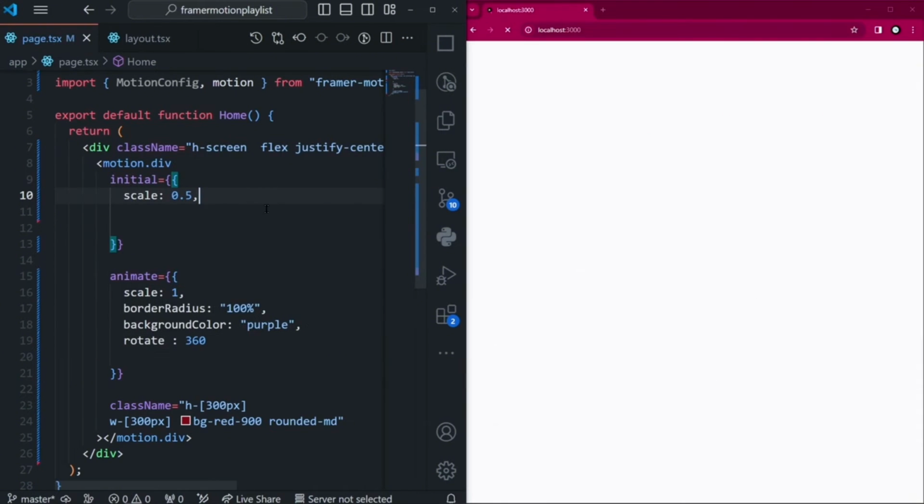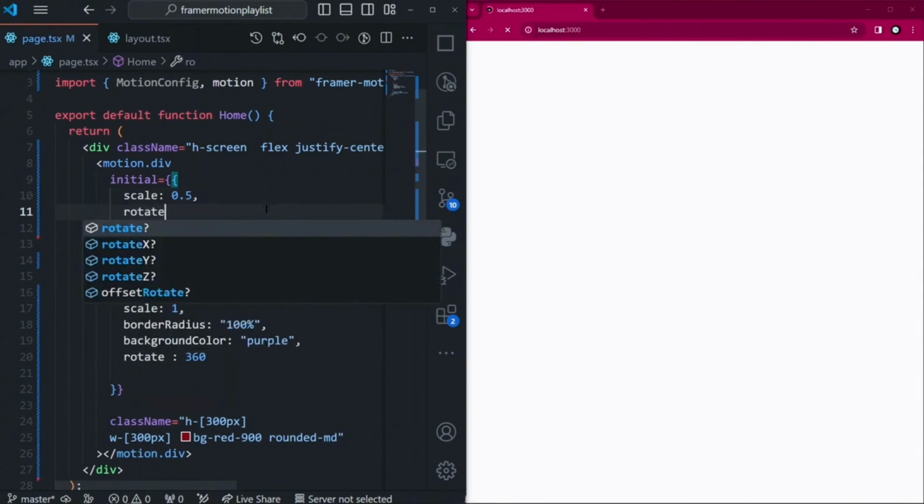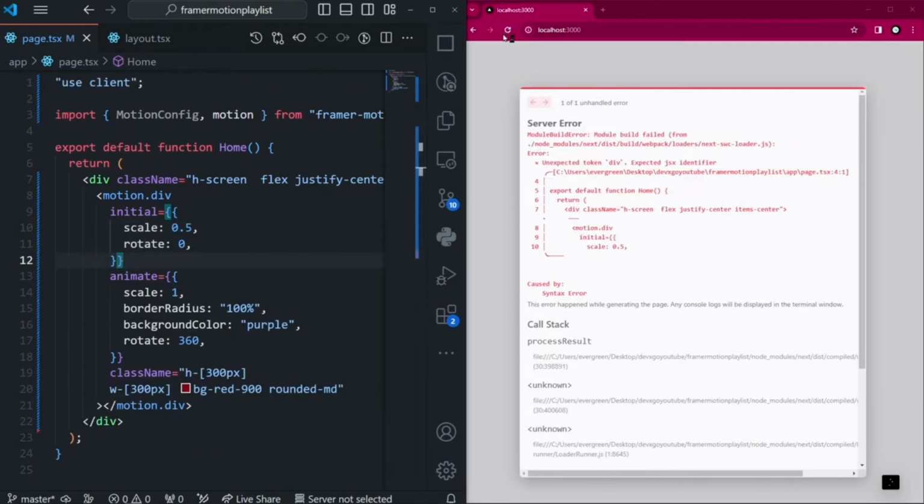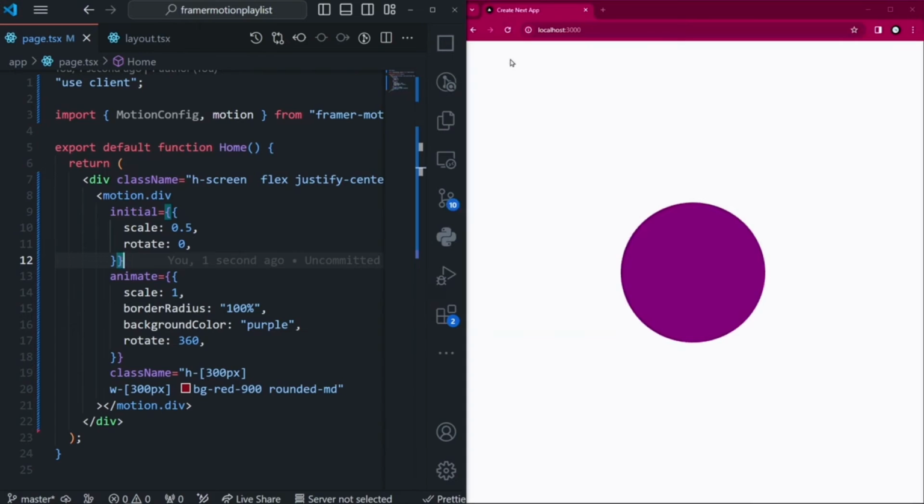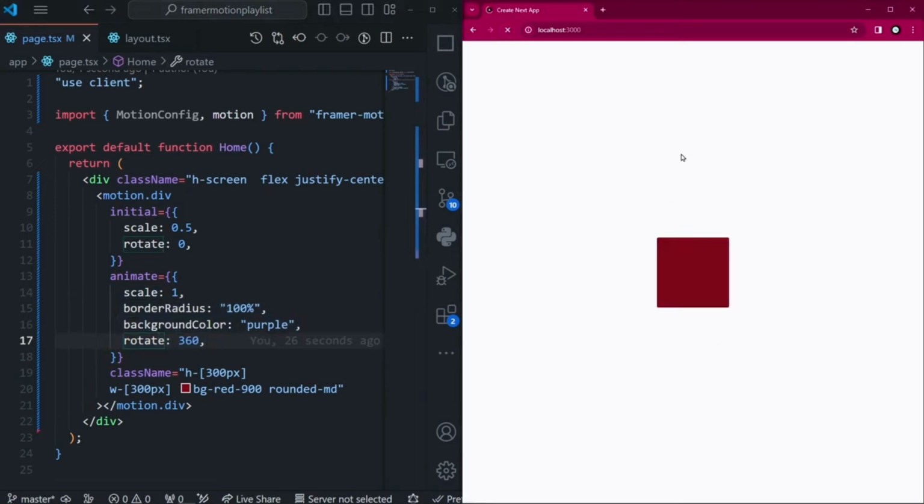Let's rotate it a full rotation, and set our initial rotation to just be 0, so that's the rotation of that particular element when the animation starts. Yeah, you can see it. So it animates from a rotation of 0 while also increasing our scale and border radius, and the background color changes to purple. Let's see it one more time.